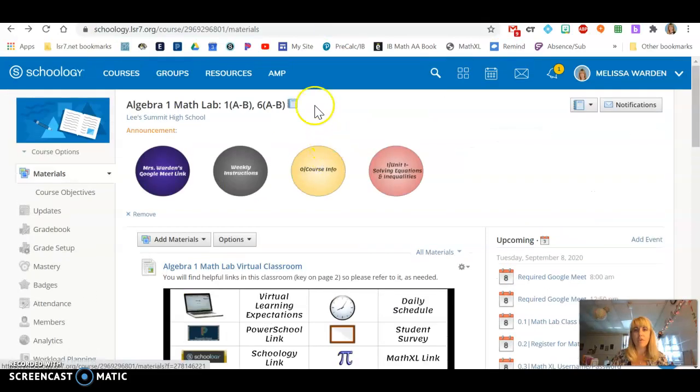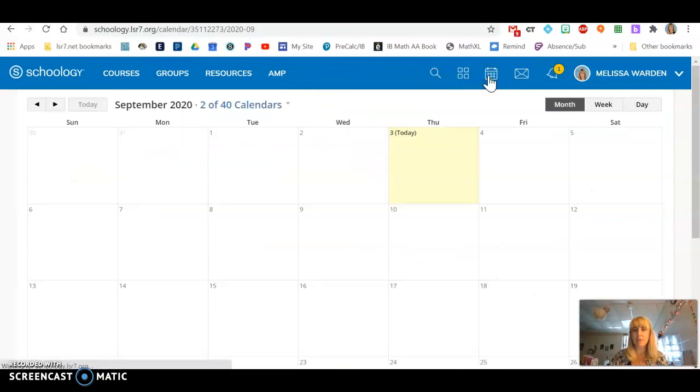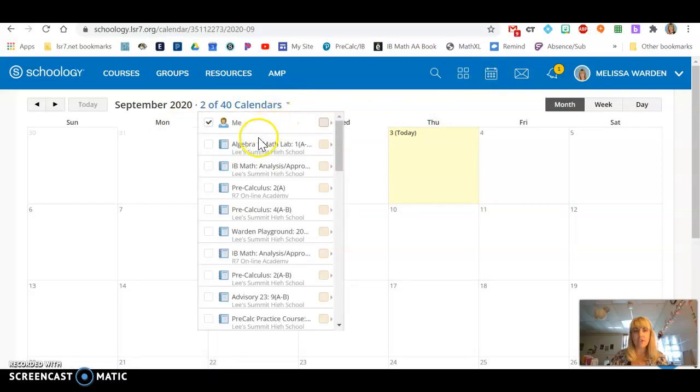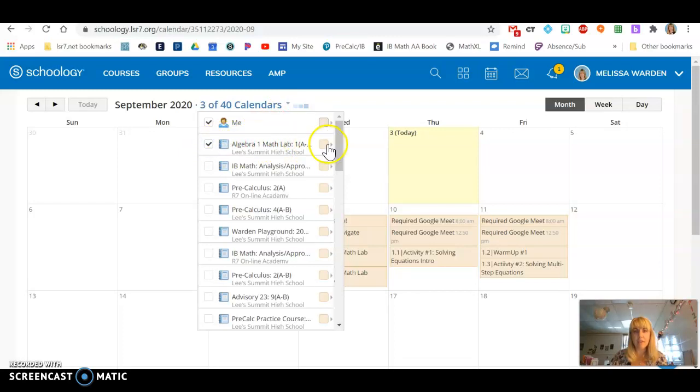Now again, if you want to see everything, you have a calendar button right here. If you click on this calendar button, it's going to show you a calendar of all of your classes. And if it's not showing that, like mine is not showing that, you can click here and I can say I want to see my math lab calendar. I can even change the color. I want that to be red. Okay, I'll make that blue. You guys, I want to make yours blue.